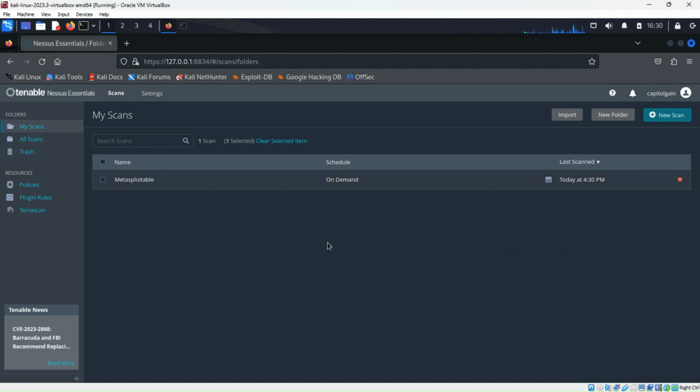Launch. This is scanning. It's running, it's running. Ubuntu. It's running.